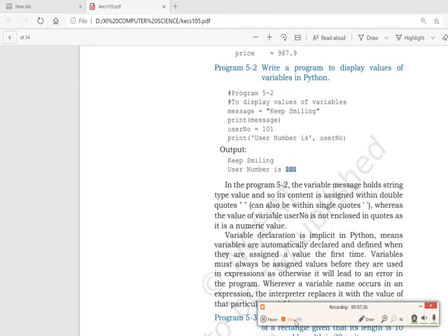Whenever we are using the print function to print anything, after that it goes to the end of the line, and by default the line is ended by the newline character. That means the cursor goes to the next line. That's why whatever gets printed next time will print on the next line. The next line of the program says user no is equal to 101. That's okay.